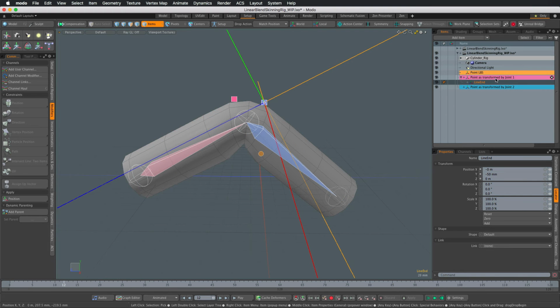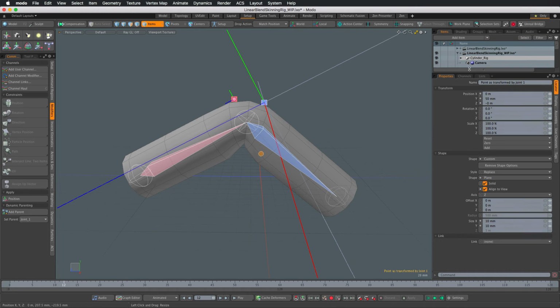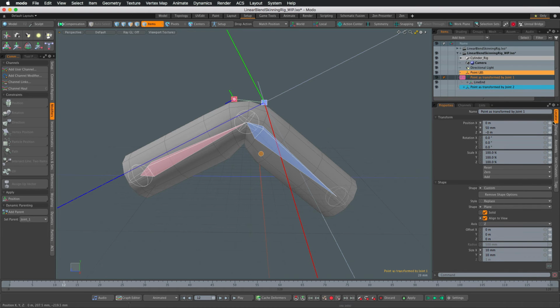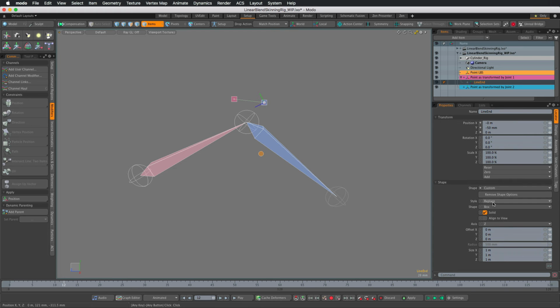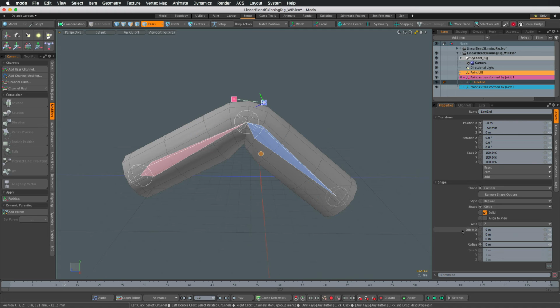Let's select this first transformed locator and we'll drag the properties up, and here on the link we set a link to line end. So select the line end, and under the shape options here, choose custom, choose circle, and choose radius of 0. So basically this item will just not draw itself in the viewport.